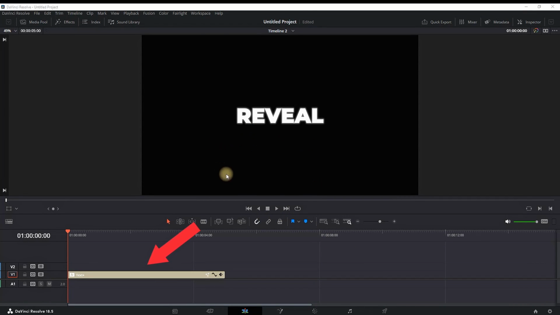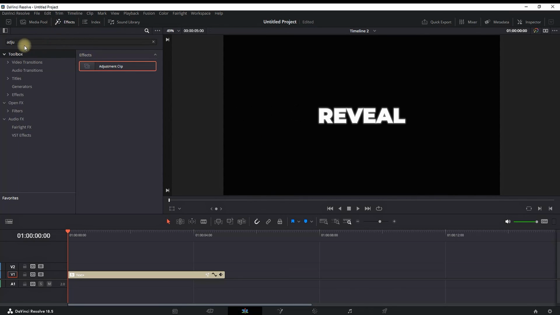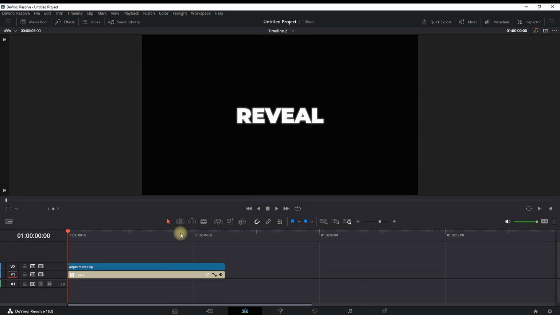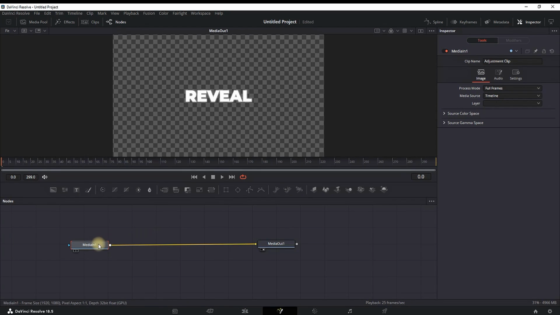How to make text reveal animation inside DaVinci Resolve. I'm having a Text+ in my timeline and I'm going to the effects library and adding an adjustment clip right over it. Then I'm right clicking on that adjustment clip and I select open Fusion page.